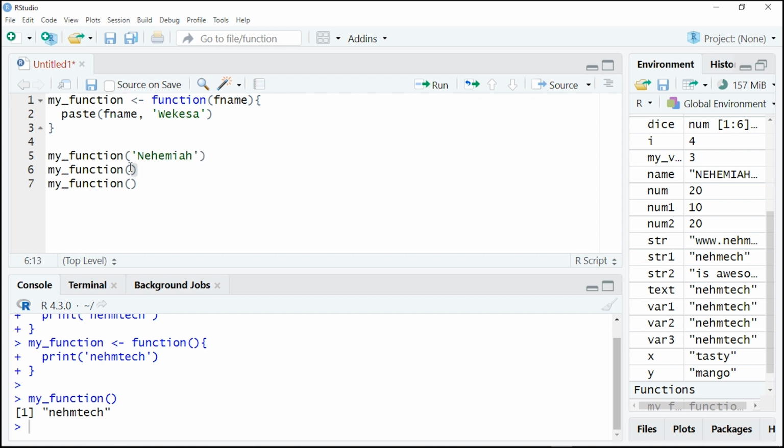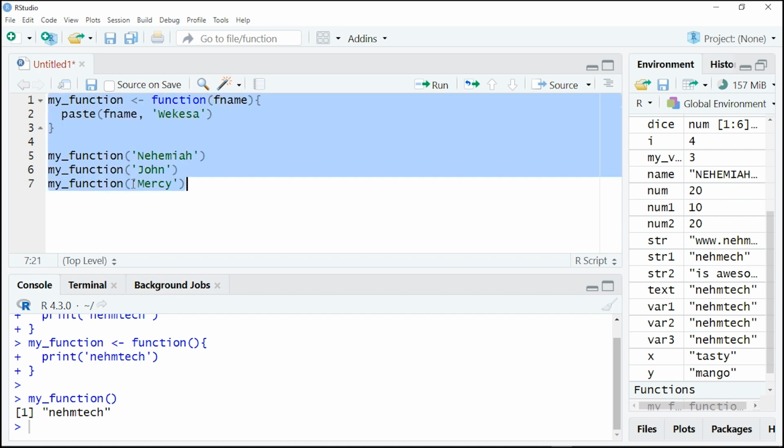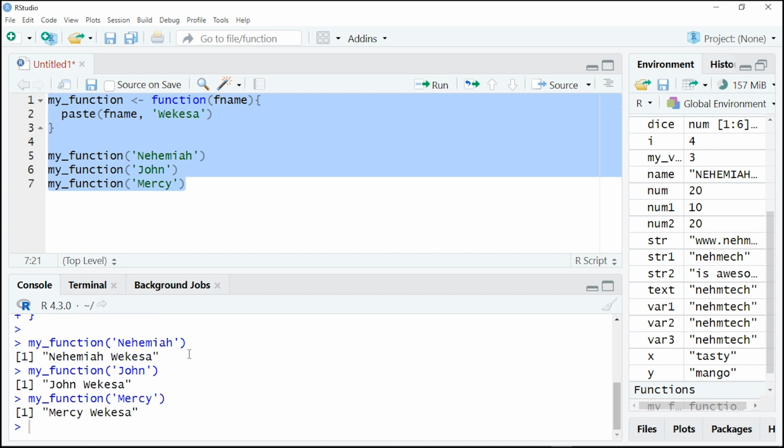Then the second one can be John. The third one can be Mercy. And now guys, basically when you run it, it will be Nehemiah Wekesa, John Wekesa, Mercy Wekesa, and so forth. So guys, basically you can see the outputs here. And so basically that's how you can work with those.